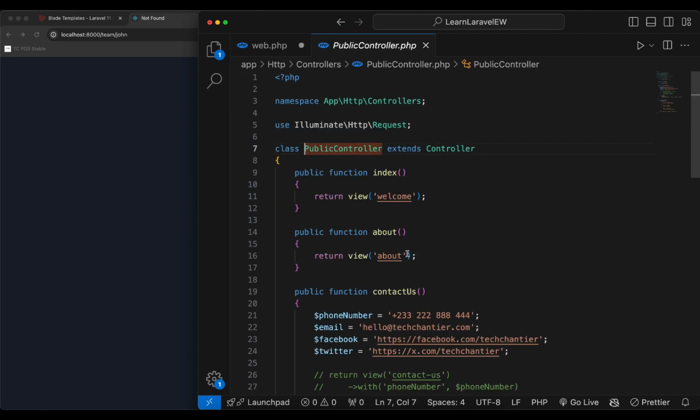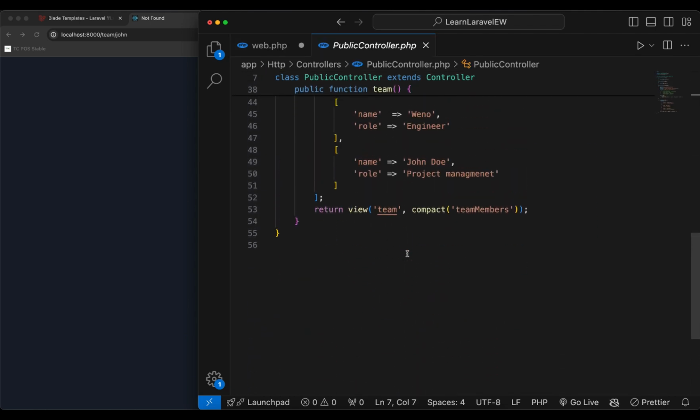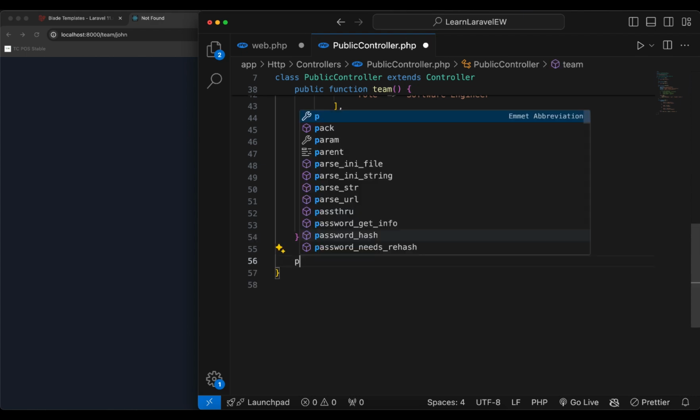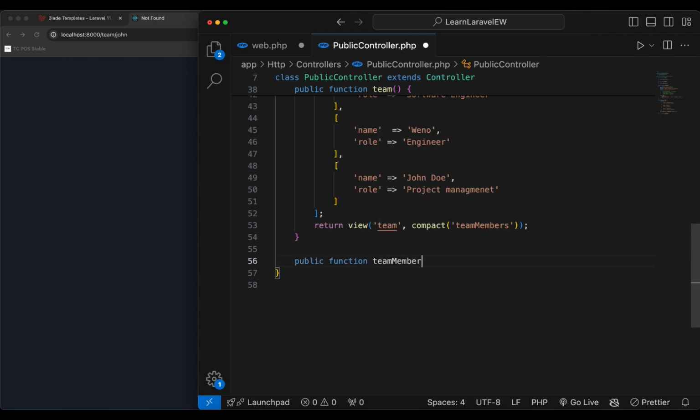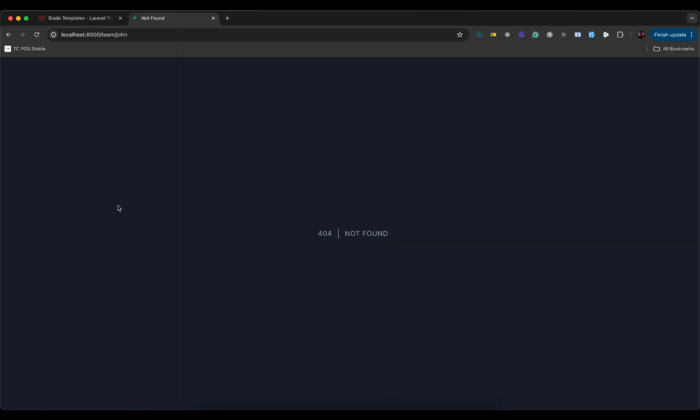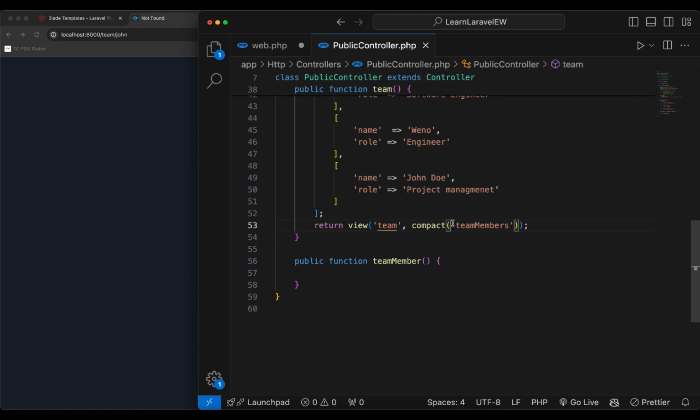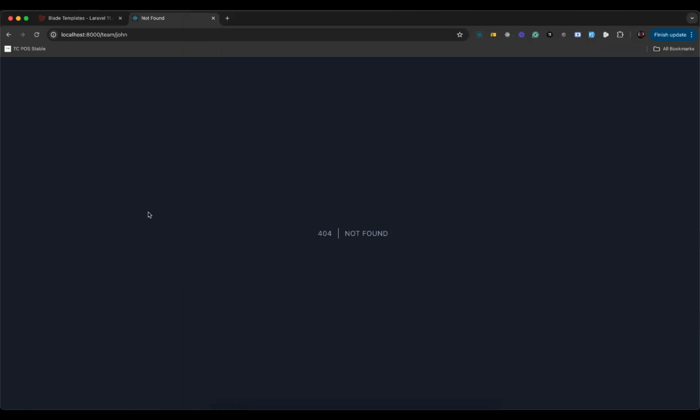So if we go to the team controller, there is no team member function. So if we do public function team member and we save, if we refresh this, maybe we have not saved it. So if we save this, we refresh. So it shows us a blank page, right?